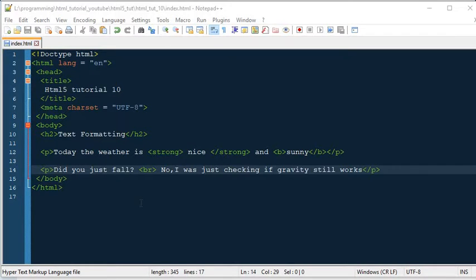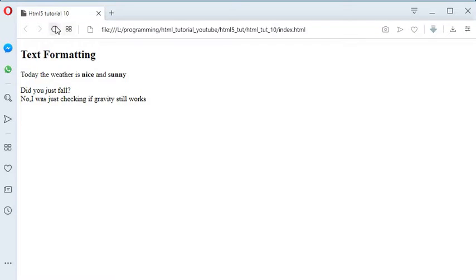Next we will discuss how to make a text italics in a web page. To do that, let's consider this text. Did you just fall? No, I was just checking if gravity still works. Okay, if you check it in the browser, you can see that it's like this. We have added a br tag here to break the line.